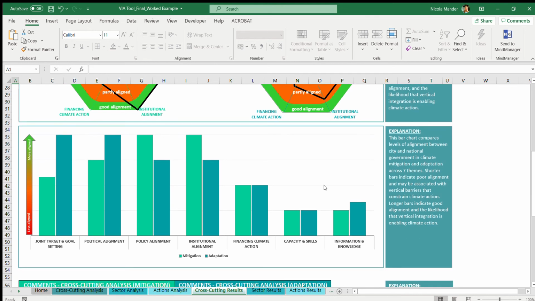Looking at the bar chart, essentially it's exactly the same information, just presented in a slightly different way. And what's quite useful about this is that you can immediately see, looking at this chart, that these are the three weakest themes around vertical integration, considering both climate change mitigation and adaptation together. We can see that there's some quite big differences in alignment between mitigation and adaptation in the joint target and goal setting theme, and that there are some differences in these three themes here.